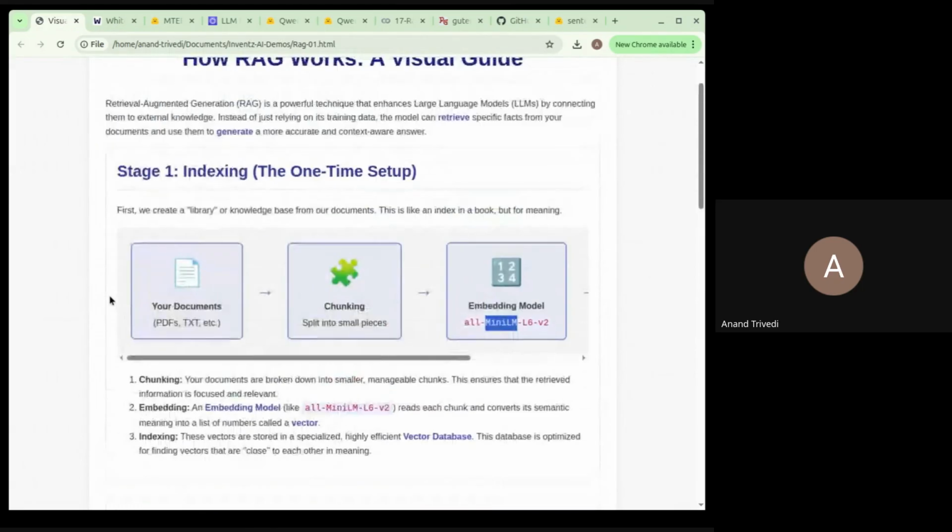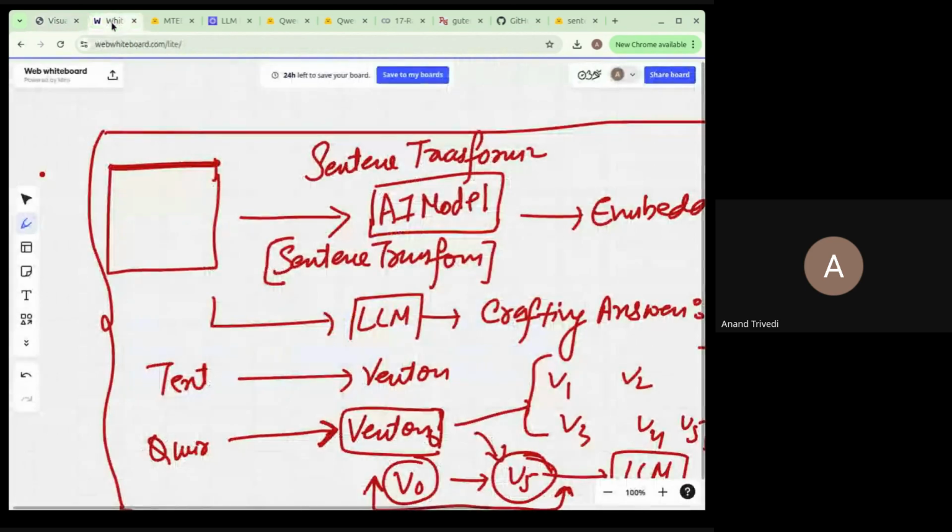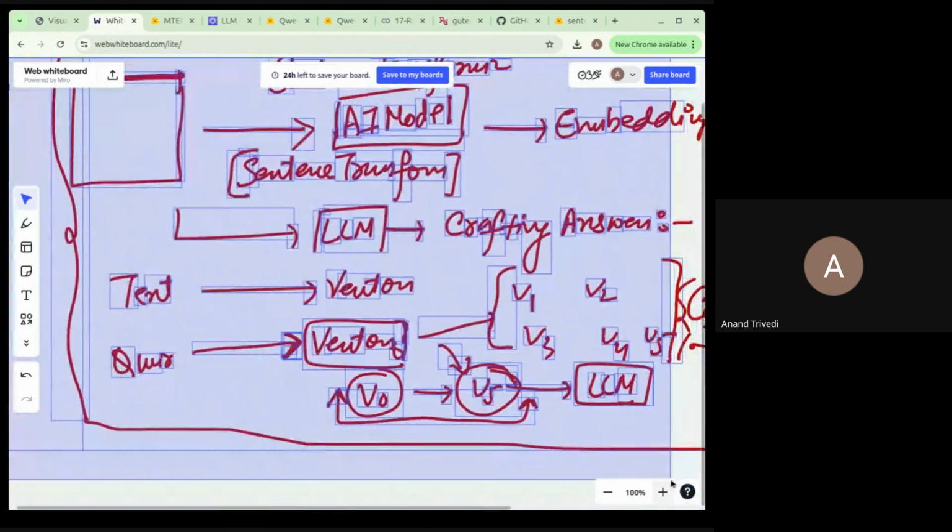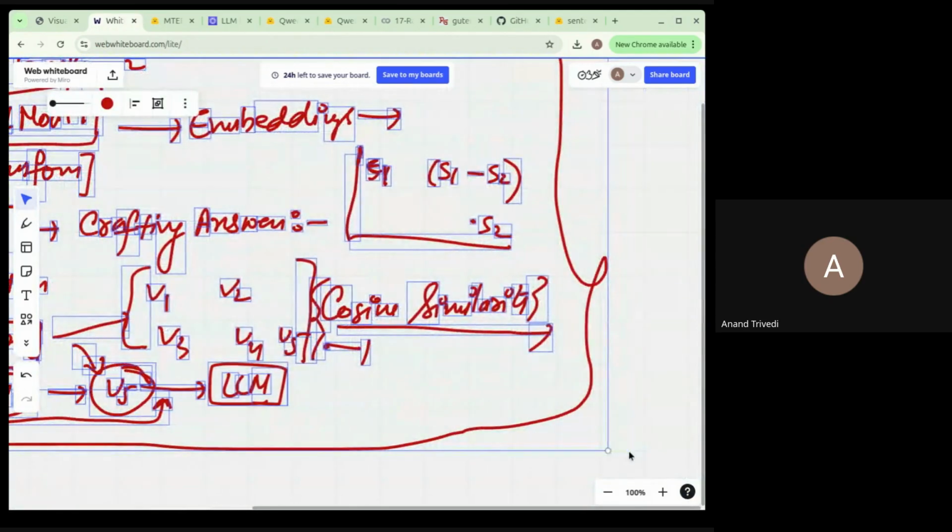So this is what we have been doing, but this is not all we'll be doing. There is more to it. And what is more to it? Let's have a look at it first. And therein LangChain steps in.